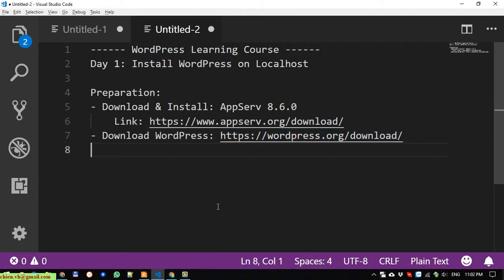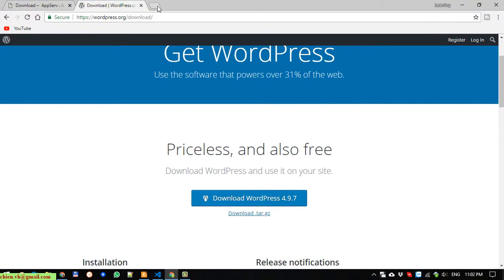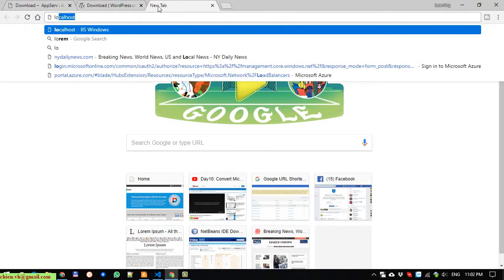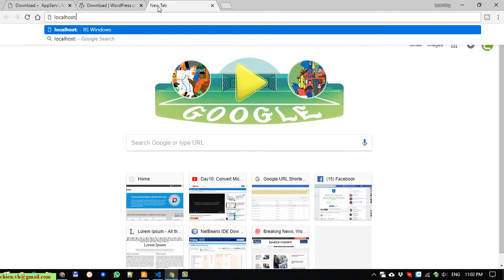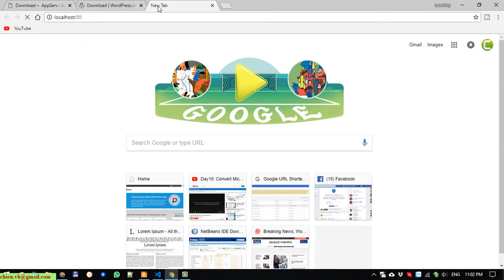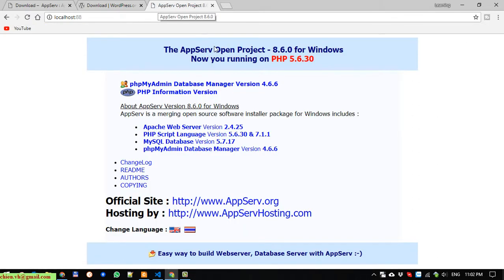Okay, and now for testing, to make sure you have installed AppServer on your PC successfully, you open the browser and go to localhost and the port is 88. Here we can see the default page after you install AppServer on the Windows PC. Okay, if you see this page on the PC, that means you have installed it successfully.